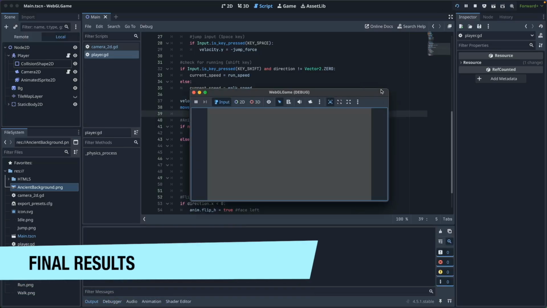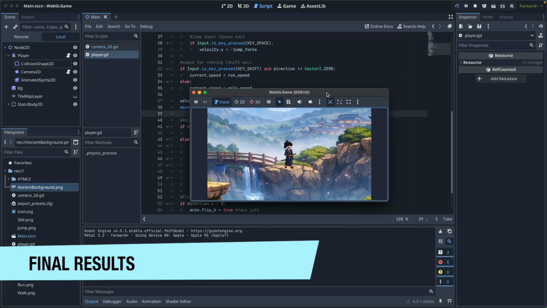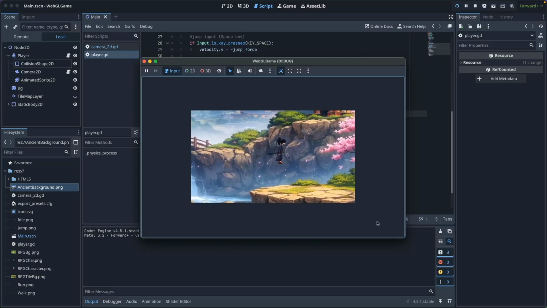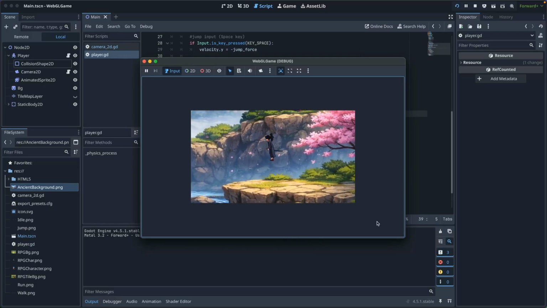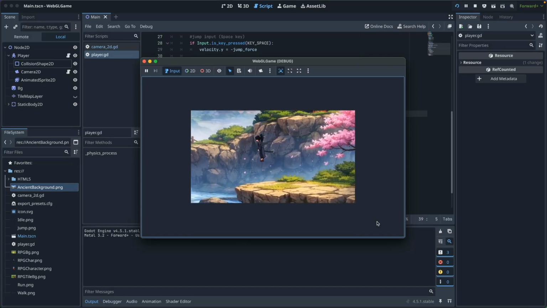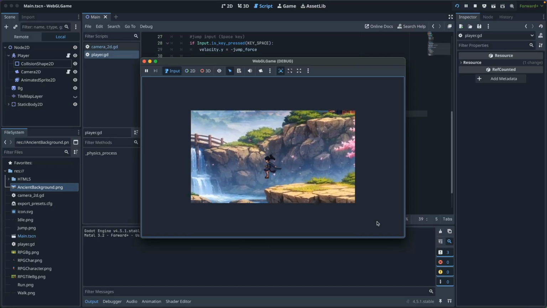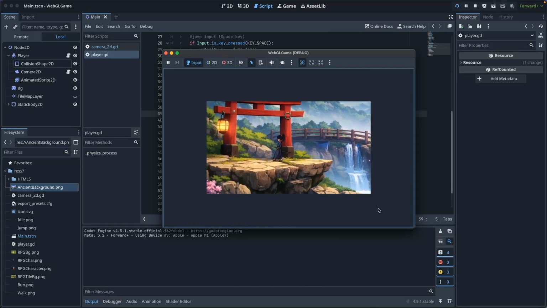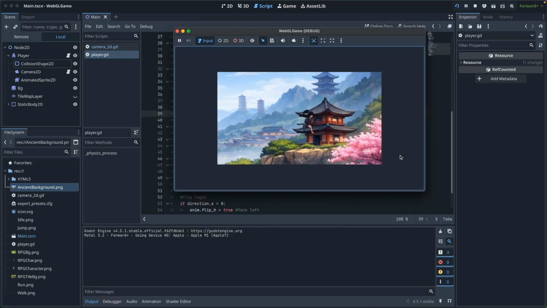Now, test the game. The player falls with gravity, lands on the ground, jumps with space, plays jump animation in the air, switches back to idle, walk, or run when landing. If a player runs and then jumps, the jump will be farther.